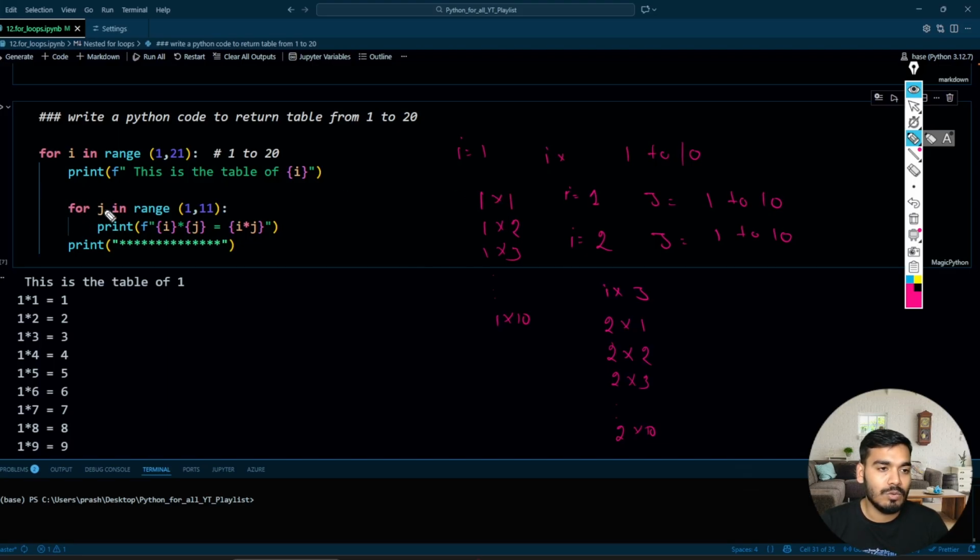Then come to this loop. Over here, I'm iterating for j in range of 1 to 11. Why? Because I want the table, so the table should be from 1 to 10. That's why this is going to give you the range of 1 to 10, right? And then what I'm doing over here, I'm going to multiply your I with j.